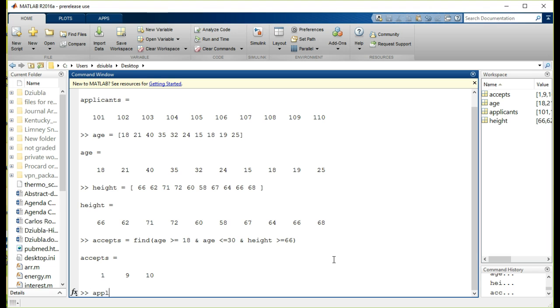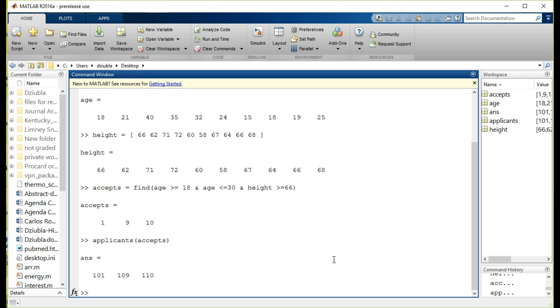So we want to know the applicants at this value, applicants of accepts. Remember, this is an index that we're pulling from. We know it's now applicant number 101, 109, and 110. And that's it. That's exactly how you can use the find command to get more complex information out of a data set and array. You'll notice these are the indices, and it is the raw value or position in that array.